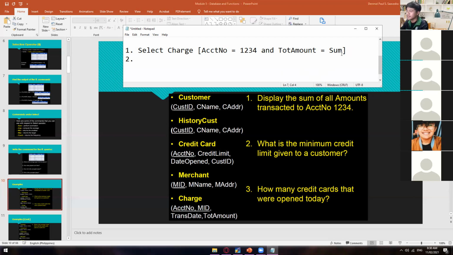So did you guys get this one so far? For number one? How about the others? So you can interchange those two. You can put total amount is equal to sum first, and account number is 1, 2, 3, 4. So it doesn't matter, the arrangement here is not that important.